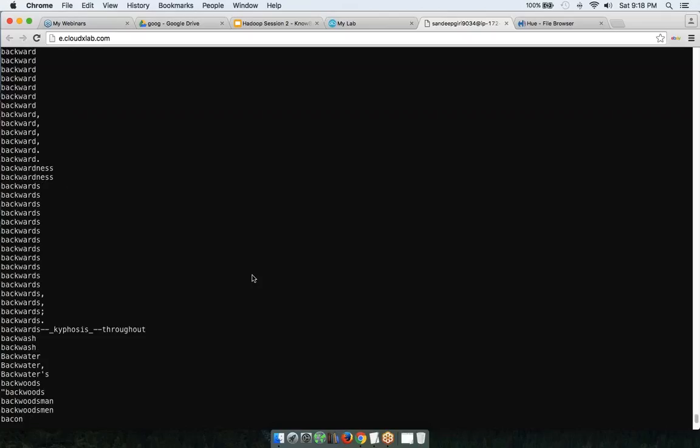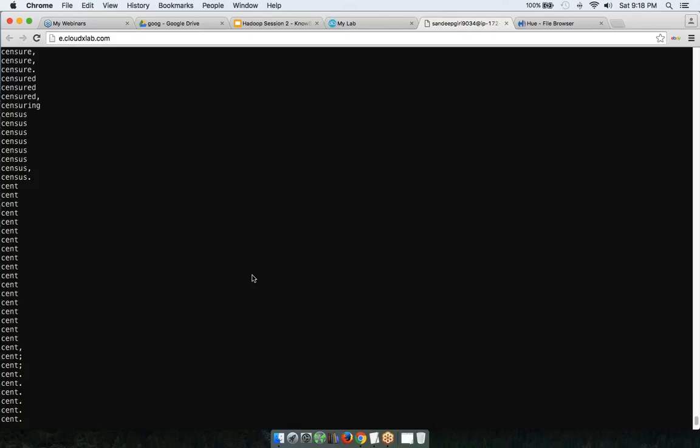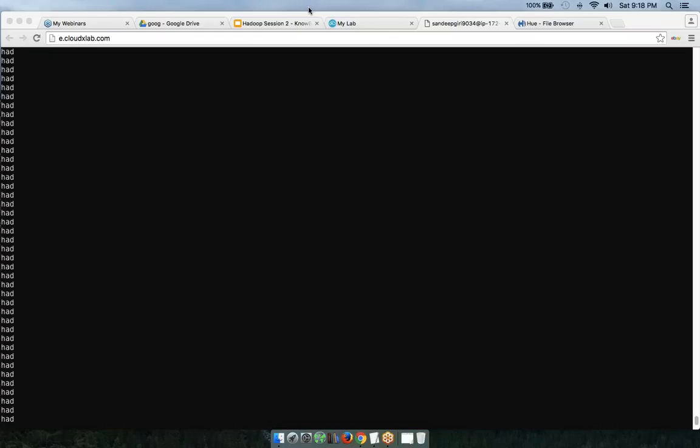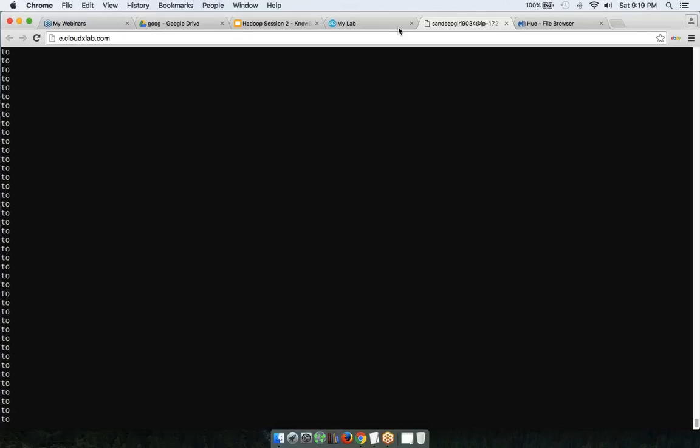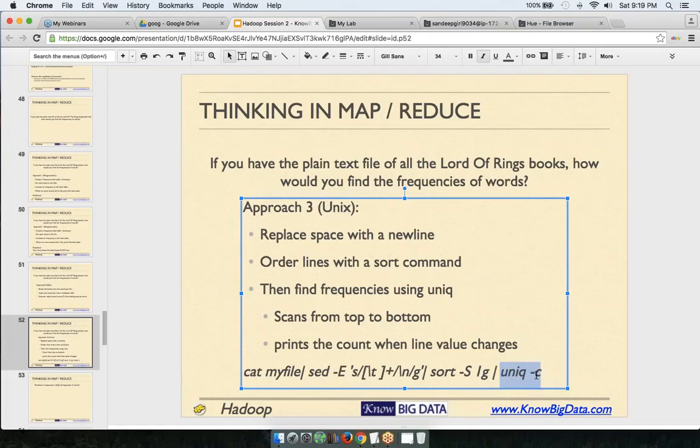All right. So here, what we have done is print the file onto the screen. Instead of the screen, the data went to the sed command. Sed replaced space or tab with new line, and then sent the output to the sort command, which is running right now. It finished very quickly, and then it sent the output to another command called uniq minus c. What uniq minus c does is it finds the unique words in ordered, sorted data. It does not find the unique words in unsorted data. Okay, so that's a very important thing to remember.